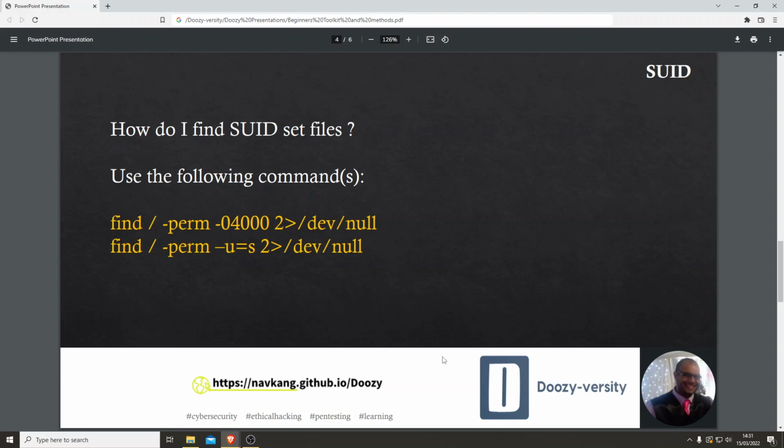So SUID, how do I find the SUID set flag? We can use any of the following commands. My go-to is the first one. I don't know why this is.